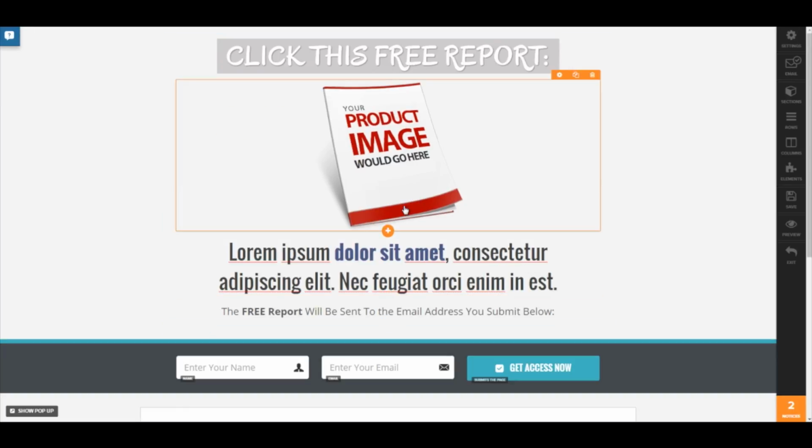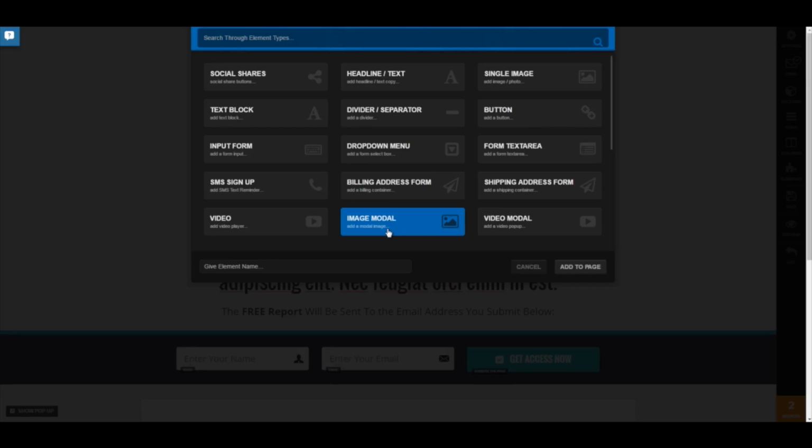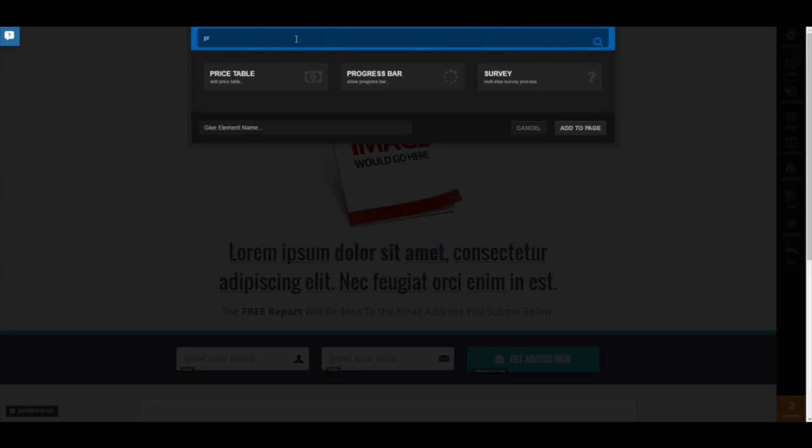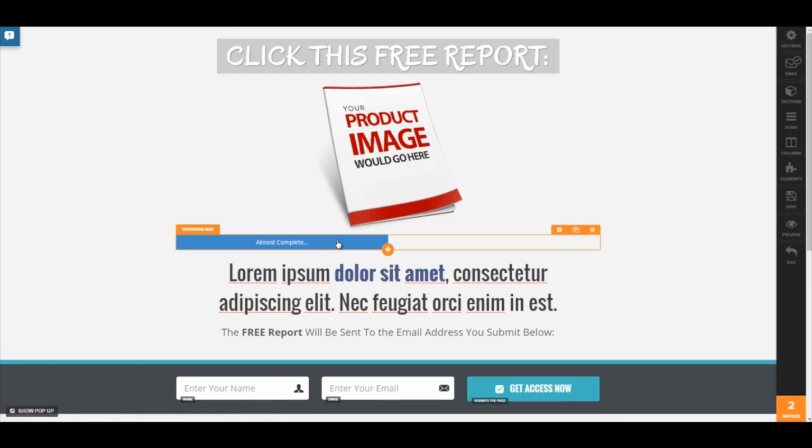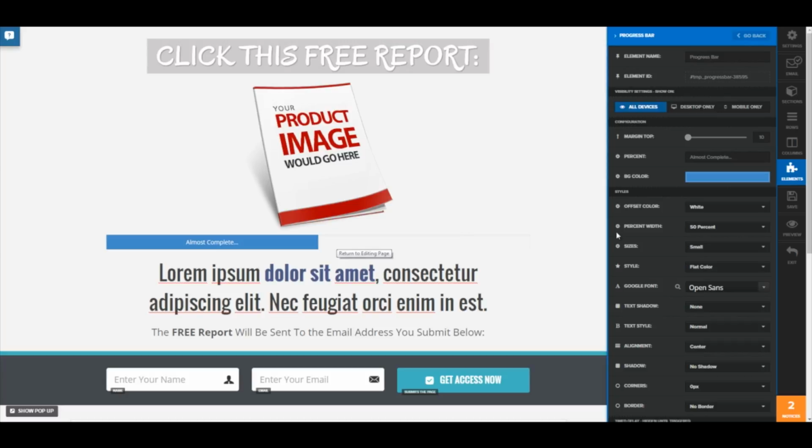If I suddenly decide I want something below this, I can click on the little orange plus button. Now that's going to give me options to add single images, buttons, drop down menu, billing address. You can type in here different things and it will pop up other things, price table, progress bar, and then click add to page, and then bang, you've got your progress bar. Click on it, it brings up all the settings. So I can now change all the settings on it.